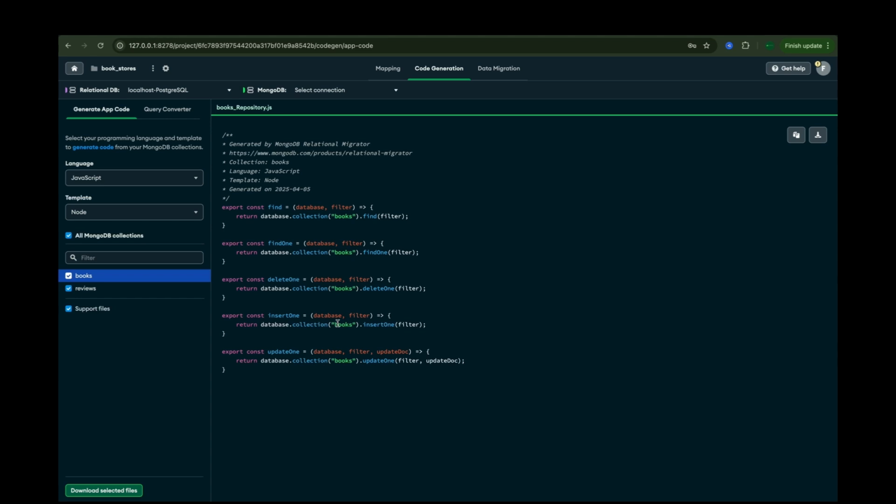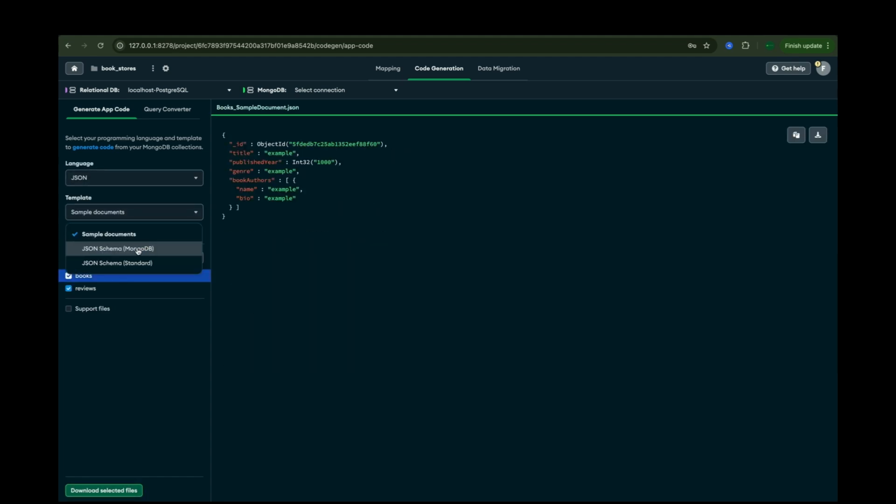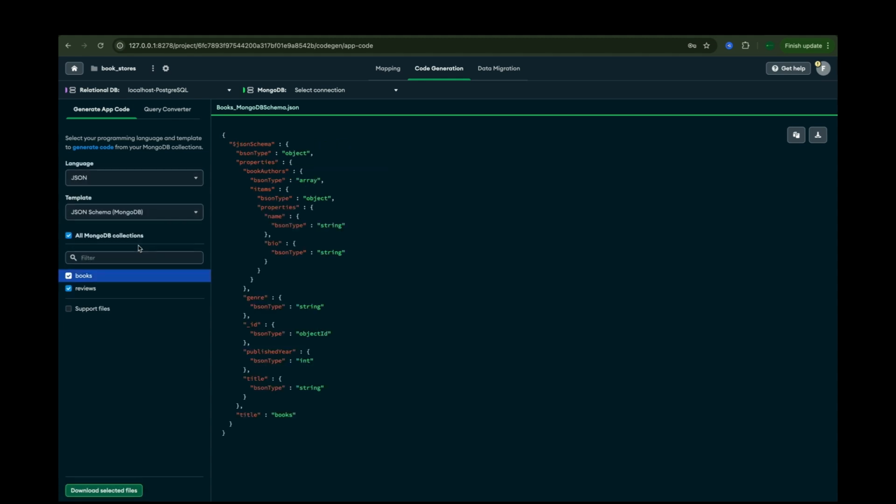For a sample data structure, switch the language to JSON. Select the sample document under the template drop-down. You can also access JSON schema validators by selecting JSON schema MongoDB. These tools help enforce schema compliance and can be downloaded for use in your applications.